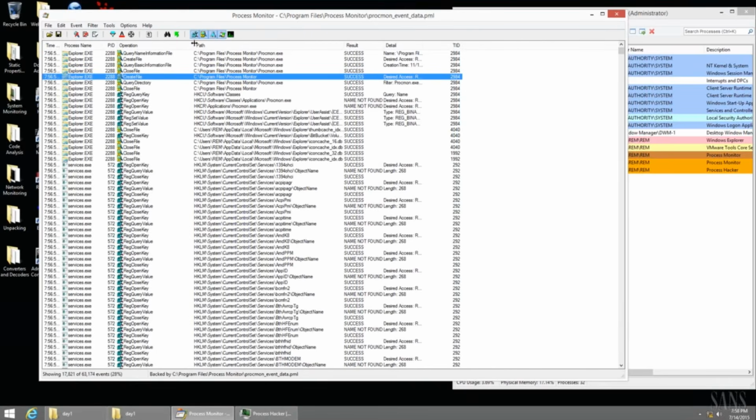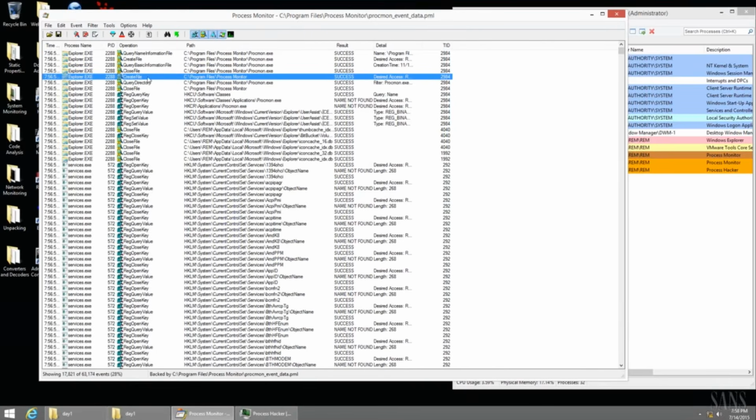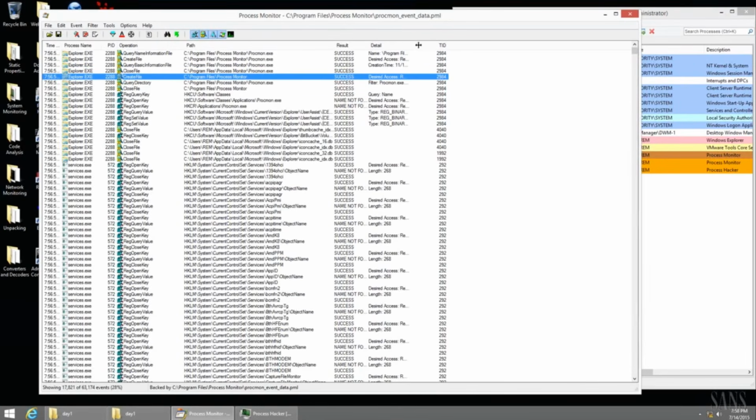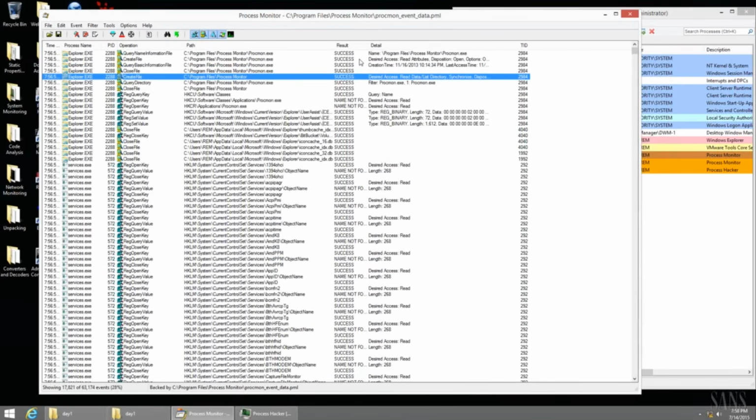The path is usually the argument to that API call, or whatever it's intending to take a look at in the case of reading a file. You also have the result here. The result represents whether or not that operation was a success or a failure. And then as I scroll over here, you have detail. Shortly you'll see why looking at the detail can be so helpful.